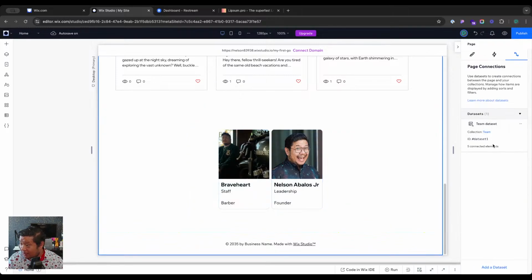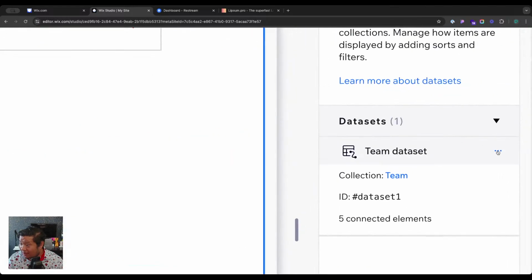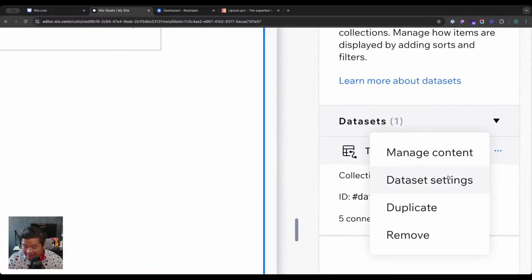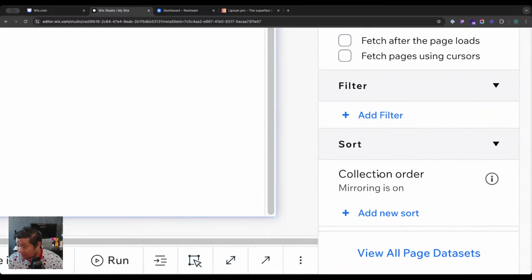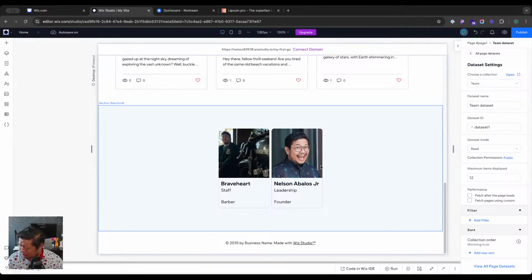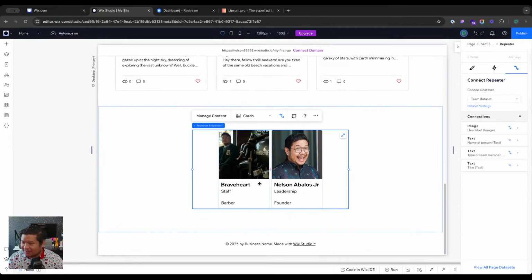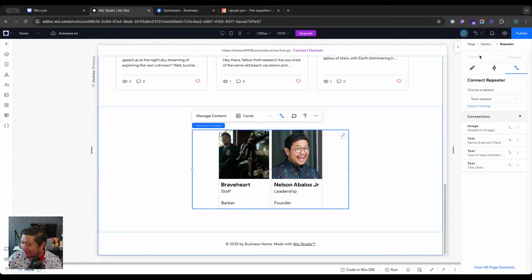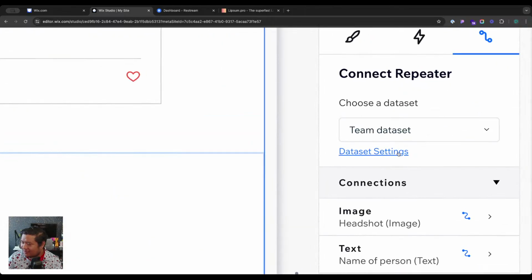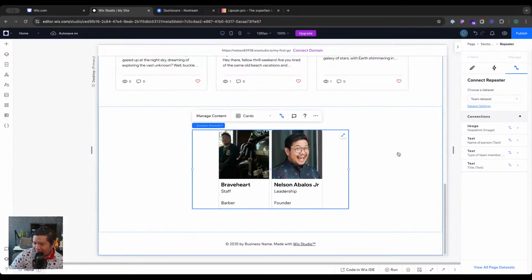Okay, let's go back here. It's very hidden. It's under these three dots and then dataset settings. Sort. Yeah, mirroring is on. False? That is false. Oh, there's a faster way to get to those dataset settings. Interesting. It's this little link right here. Yeah, it's tough to understand.